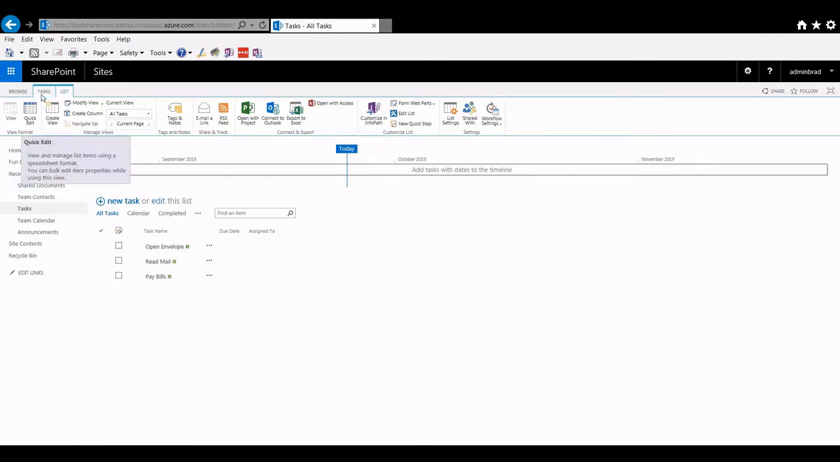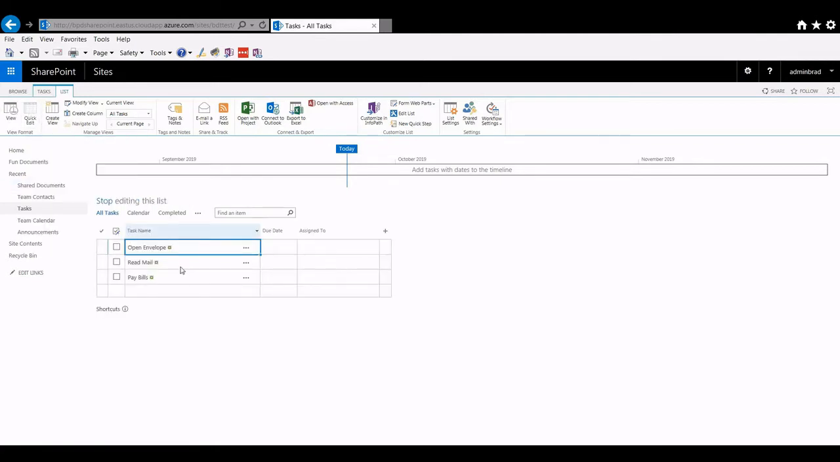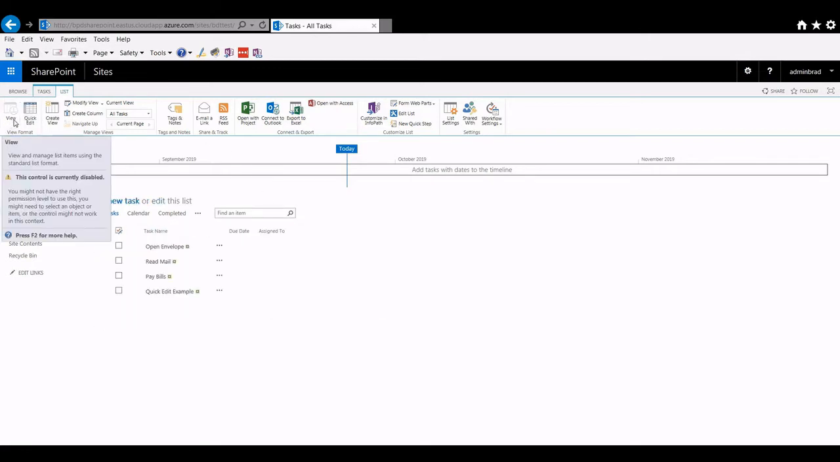So when I click the quick edit button, you can see that the view changed to be more of a tabular view, and I can just type things in there as I go, and I can continue to add item by item by item underneath, adding the different information right in that screen. And when I'm done, I can either hit the stop editing this list link a little bit above, or I could just switch my view back to the standard view, which will automatically save it. And now you can see that new quick edit example task that I added.